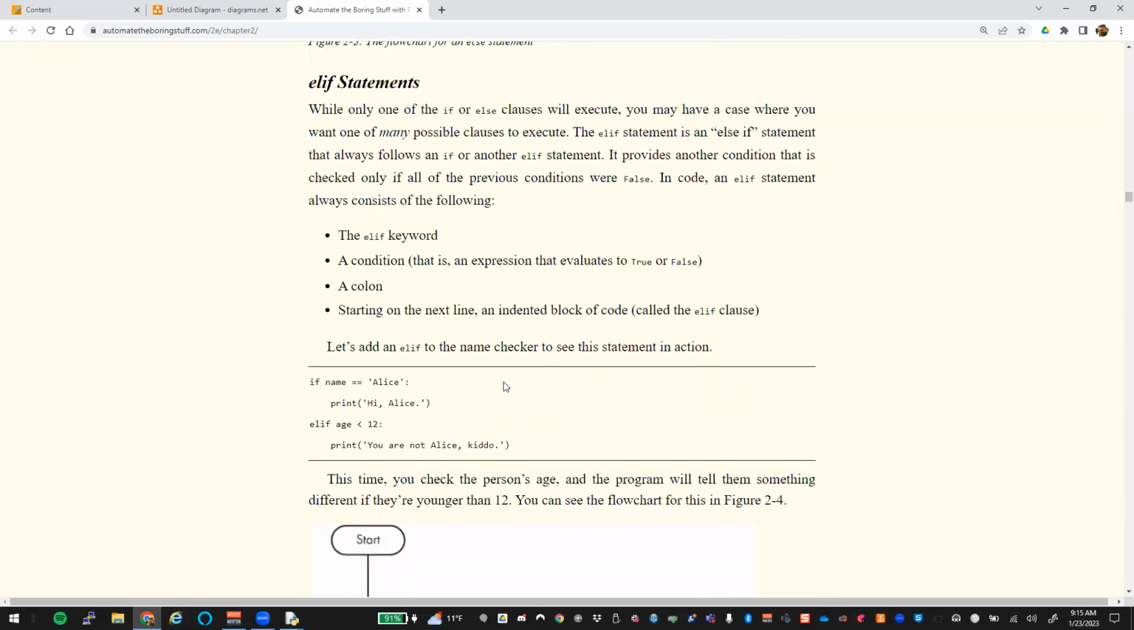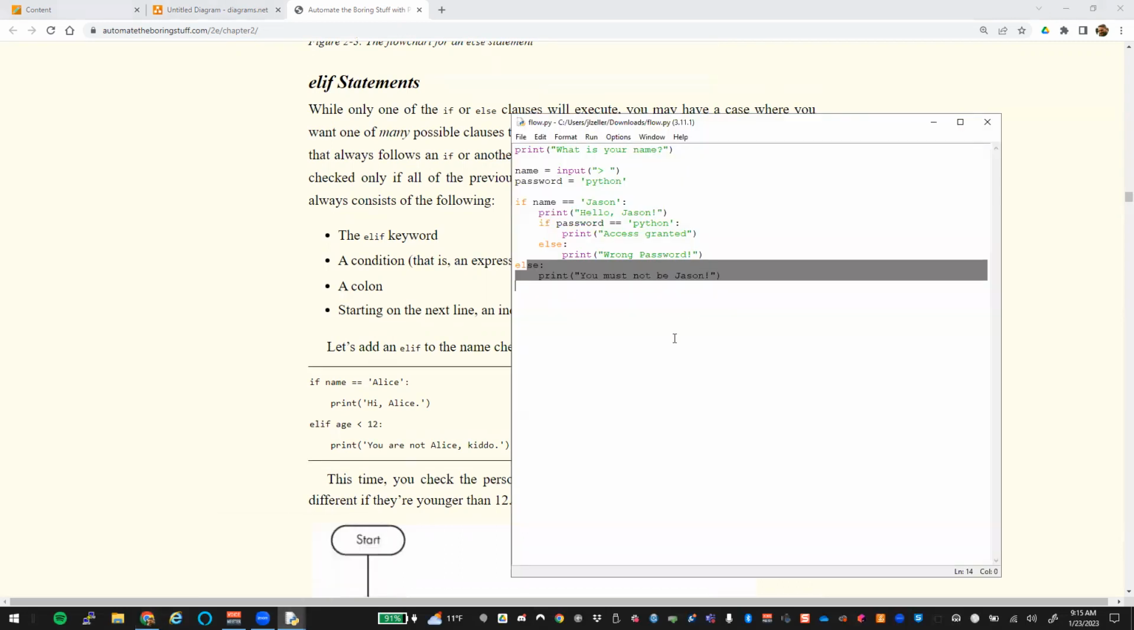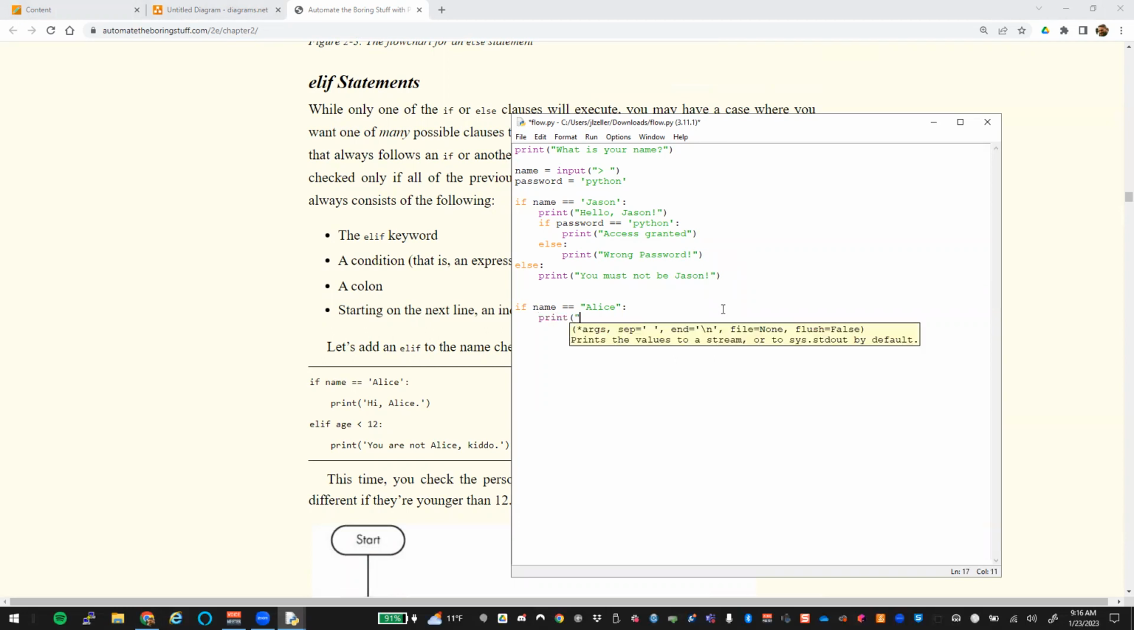You have the ability to use elif statements. So instead of me checking something like this, where I have if my name is Jason, else do something like this. If I wanted to check to see if my name was Alice, instead, I could say if name equals Alice, then go ahead and print hello Alice. And else.